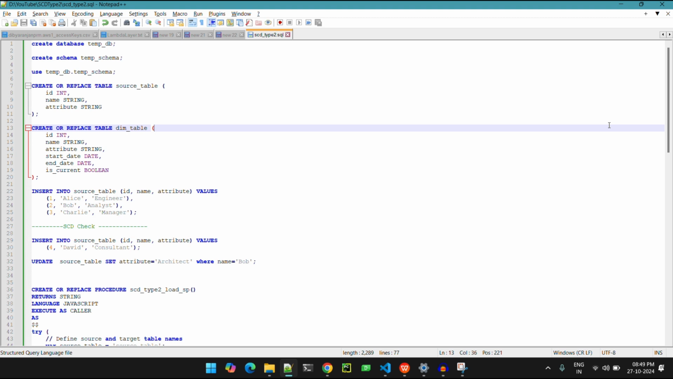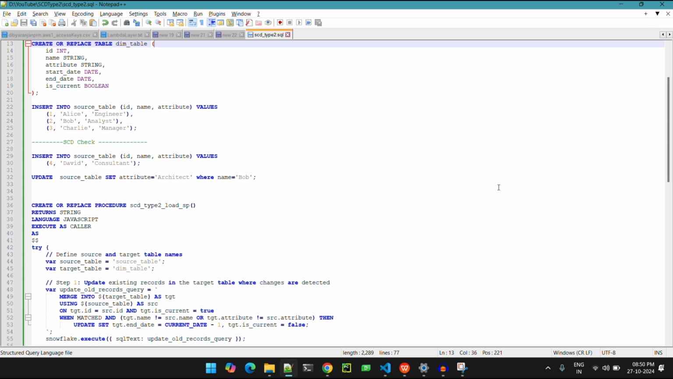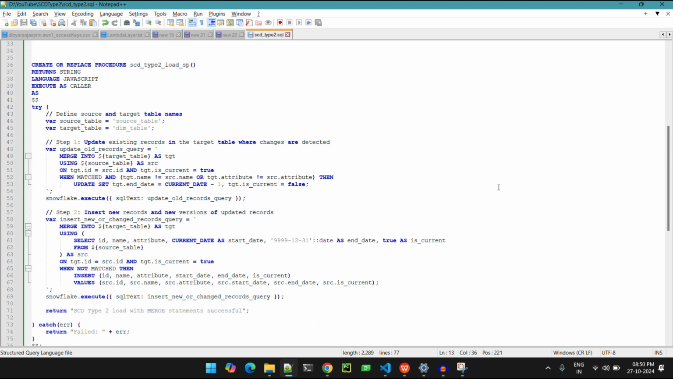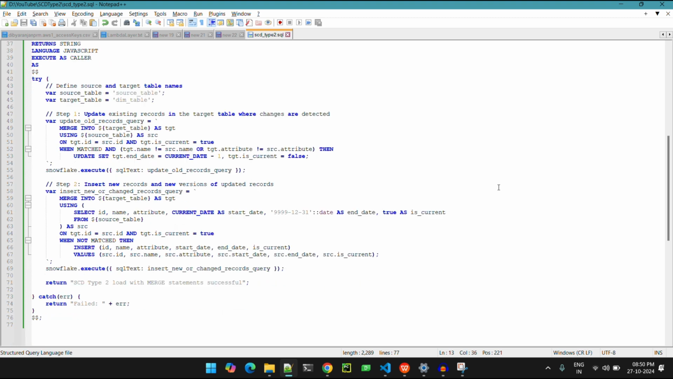So in this video we'll understand how to implement SCD type 2 in Snowflake. We'll be taking a very simple approach of implementing SCD type 2. First I'll go through the stored procedure which I'll be using to implement the SCD type 2. Basically in this stored procedure I have taken two merge statements to implement the SCD type 2.